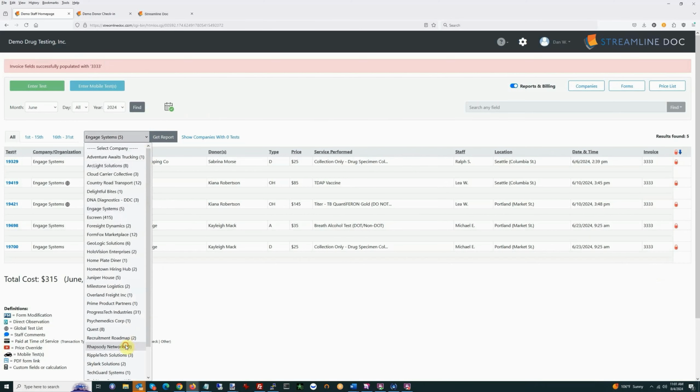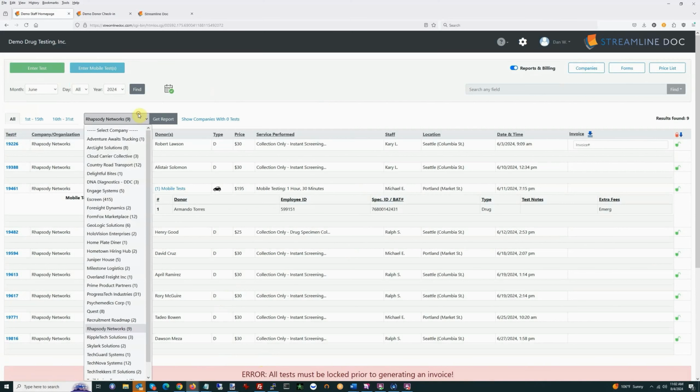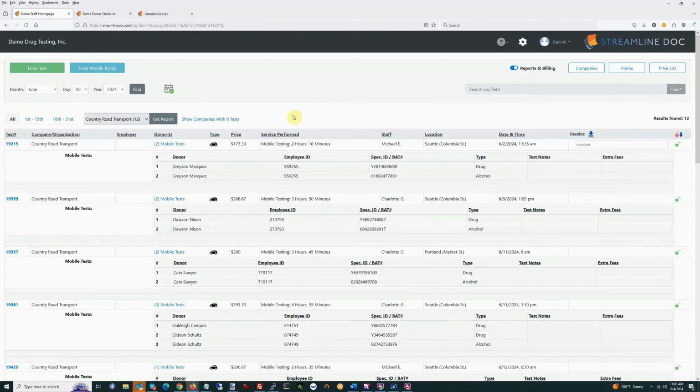Now let's look at another company, Rhapsody Networks. Invoice detail for this company has 9 items, and 1 is a mobile test. Or let's look at Country Road Transport, which has 12 items in it, and all are mobile tests. Notice all of the detail. And remember, all of this detail was entered by your staff when the test occurred, not by your billing person, simplifying the entire billing process.